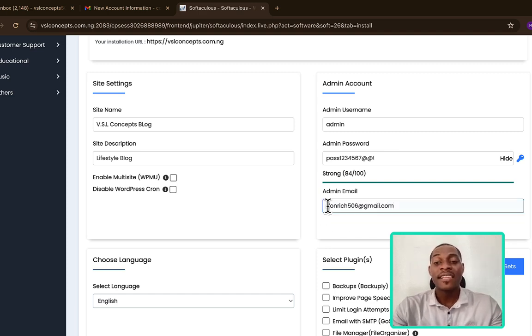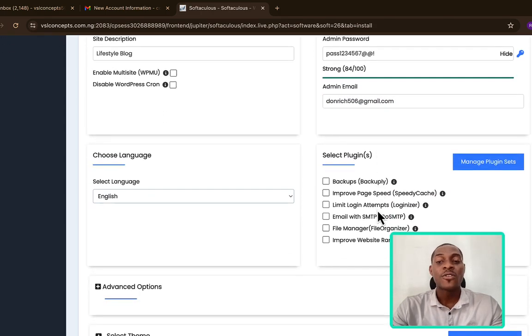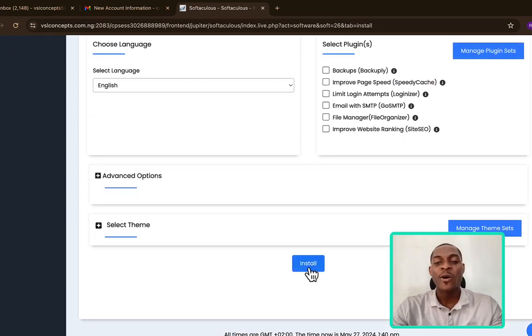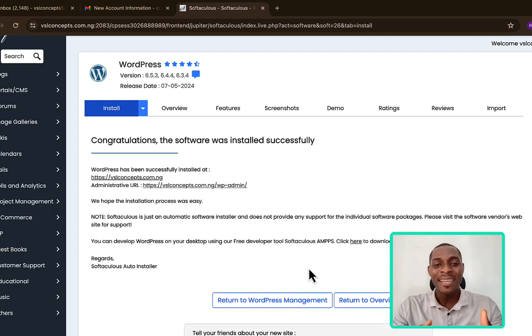So this is basically the Gmail account, donrich506@gmail.com. That's my personal email account. Then scroll down and click on install. Immediately you are going to find out that WordPress is installing on your domain and the installation is successful.